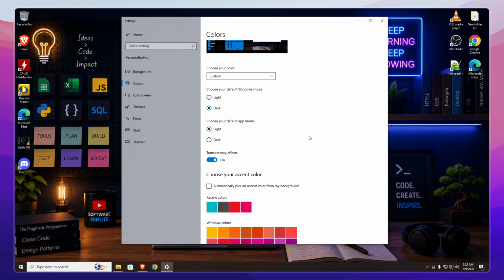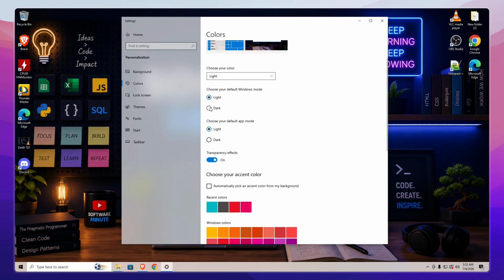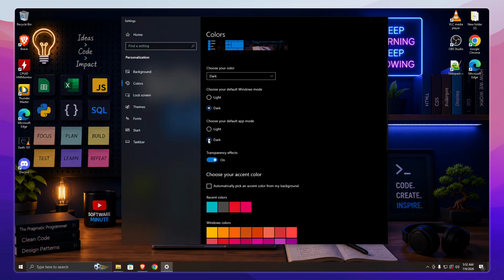Within the color settings, you'll see two important options that control how your system appears. The first one is choose your default window mode, and the second is choose your default app mode. These two settings work together to give you a complete dark mode experience. Simply select dark for both options by clicking on the radio button next to each one.